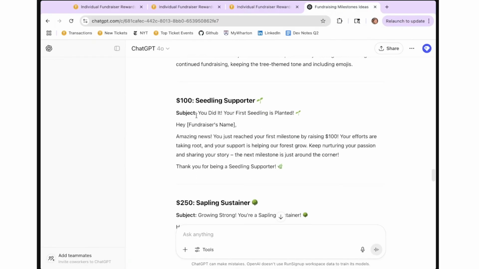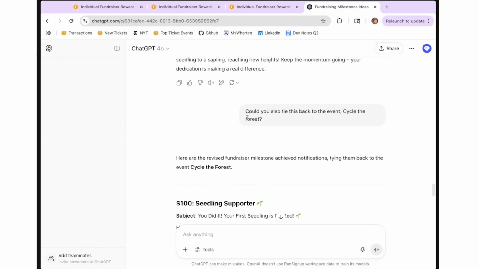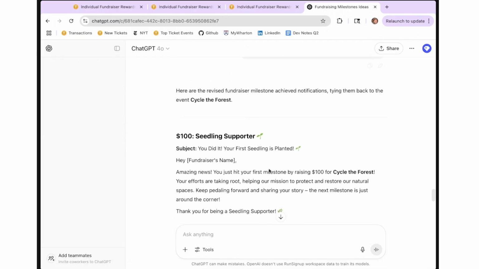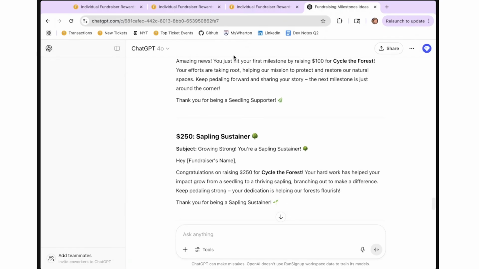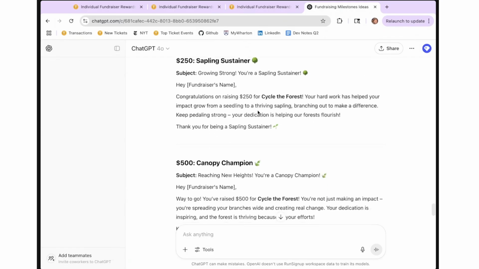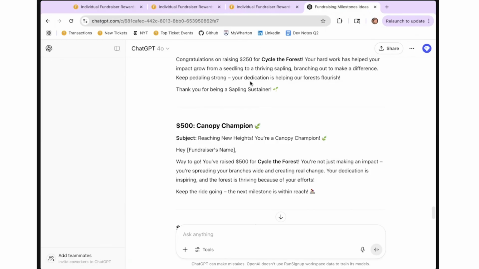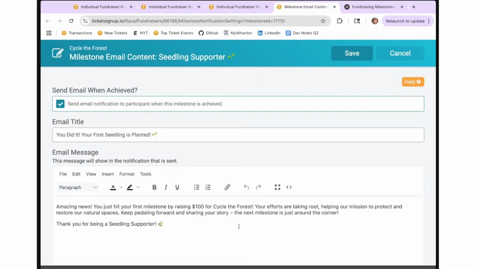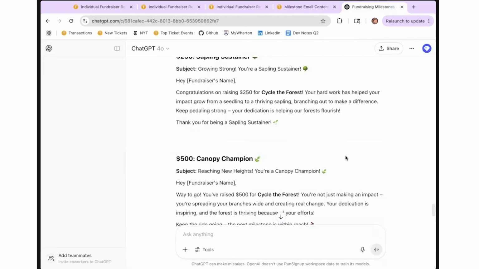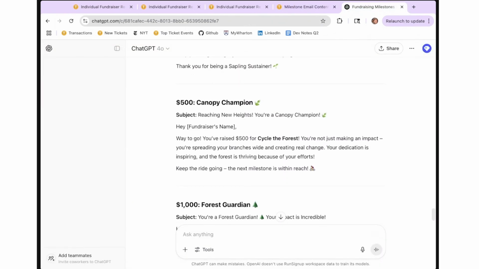It did this with the subject line. You'll see here I didn't love how it was doing it, so I asked it to redo it and tie it to the event a little bit more closely. It just carries that tree theme through. And it's as simple as copying and pasting that notification email into here. It really cuts the amount of time to set up this completely customized, very creative, on-brand experience for your fundraisers without having to do more than 5 or 10 minutes of work.